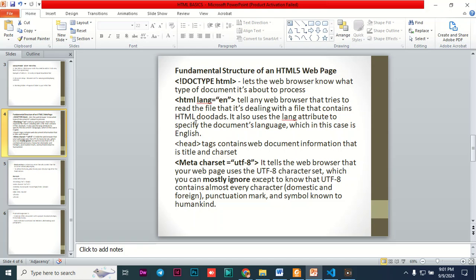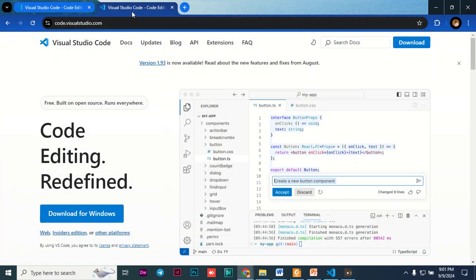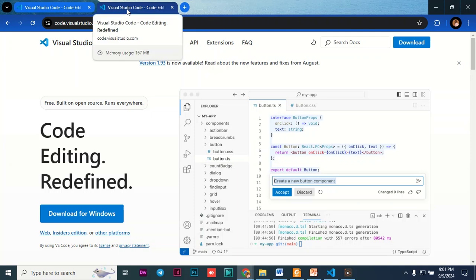Another thing that is contained in the head tag is what we call the title. So the title basically is the title that is displayed in the web page at the top here. So if this is my web page, it means that this part where they have written here, this one at the top here, Visual Studio Code, that is our title.